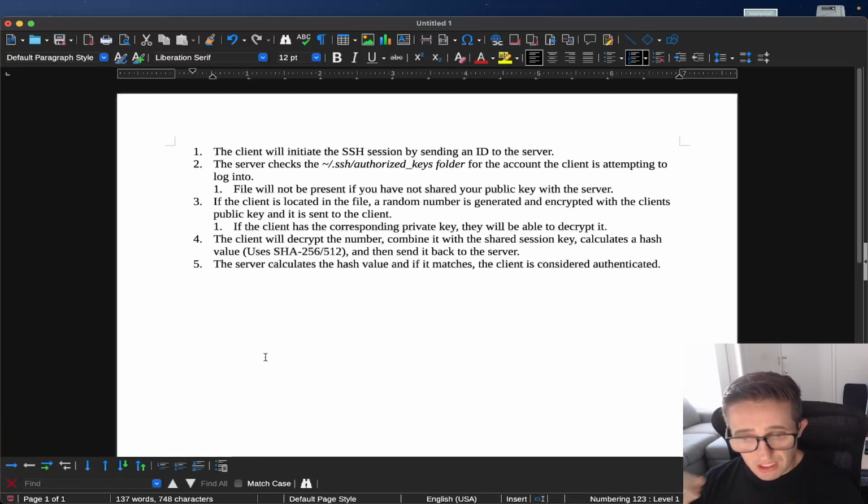Now, the client will decrypt the number, combine it with the shared session key, which has already been generated. It'll calculate out a hash value using either SHA-256 or SHA-512, and then send it back to the server. The server then calculates the hash value, and if it matches, the client is considered to be authenticated. So the client is in. So that's the process. When you saw me go into my SSH server, my home server, that's exactly what was happening behind the scenes. So I just want to go ahead and give you a brief summary of that process.